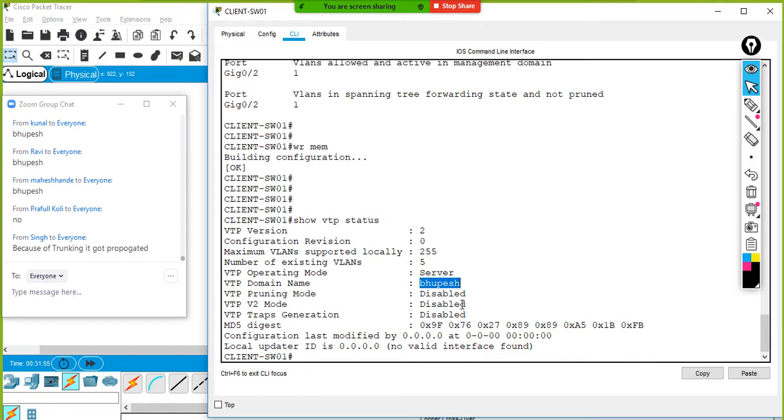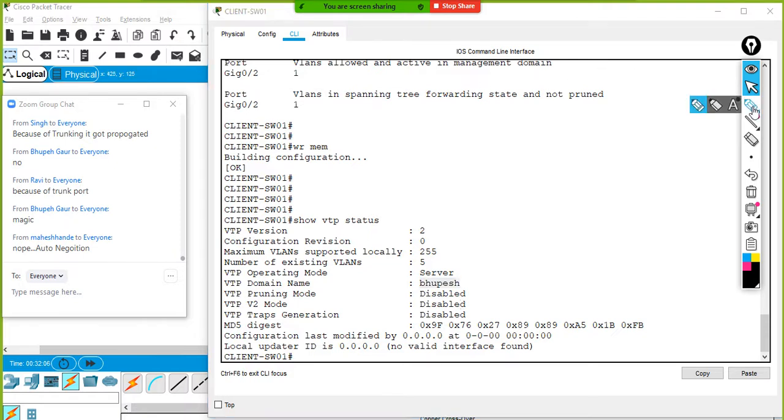Help me out, guys. Did I do anything there? Here you need to understand one important thing. No magic, man. Actually, this is your layer 2 protocol. That's what I understood, man. Again, we need to understand something here, right? VTP is a layer 2 protocol.